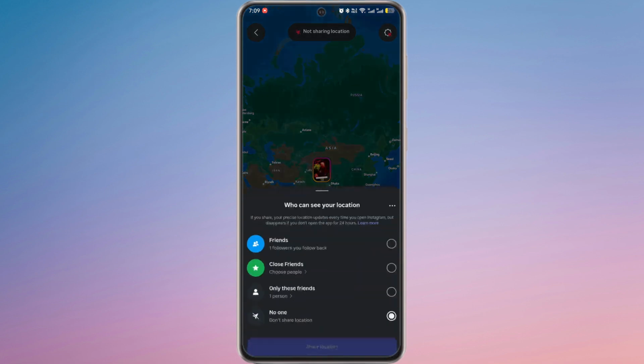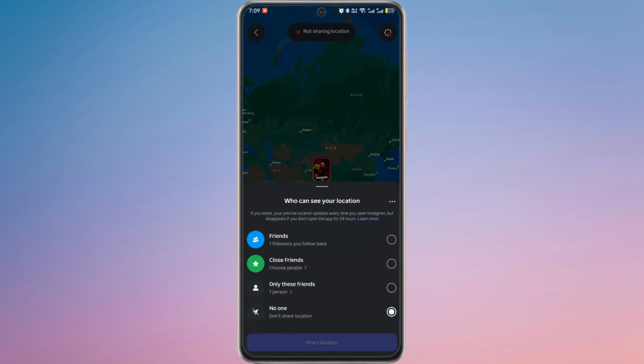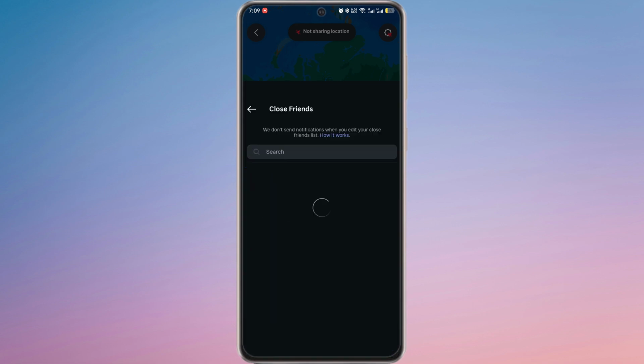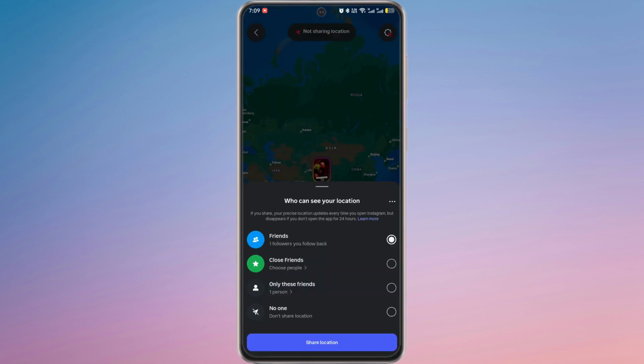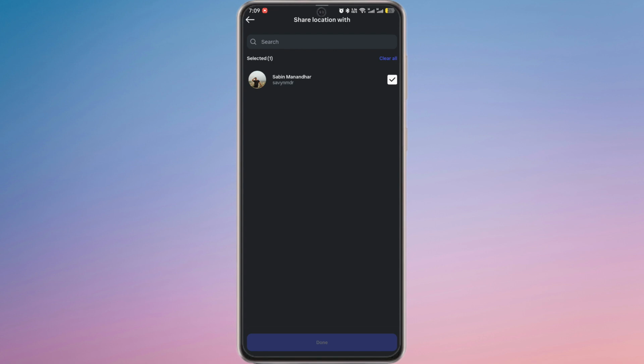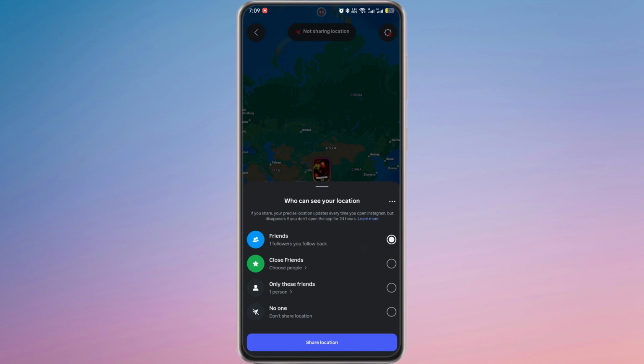Before you enable location sharing, decide who can see your location. Options include friends, close friends, only these friends, and no one. Choosing carefully ensures only trusted people can view your location. Avoid sharing your exact location in real time with people you don't fully trust.